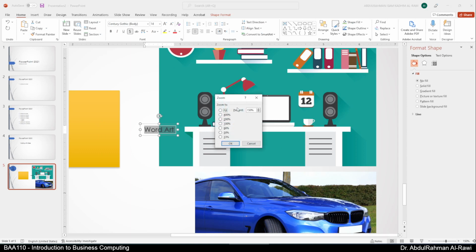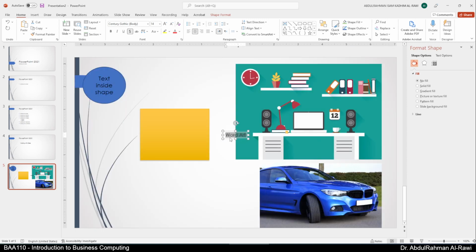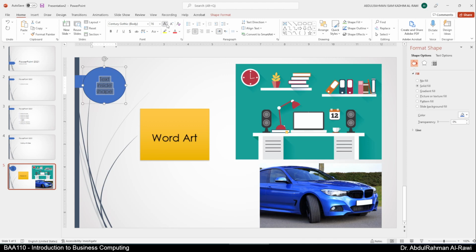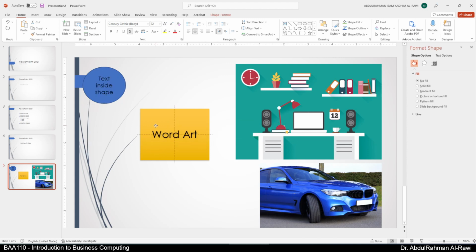Let me select 100%, or let me just fit it. Okay, I will select this word art. As you can see, I can increase the size. Of course, this is not the only reason, because here I also can increase and decrease the size, as you can see here.